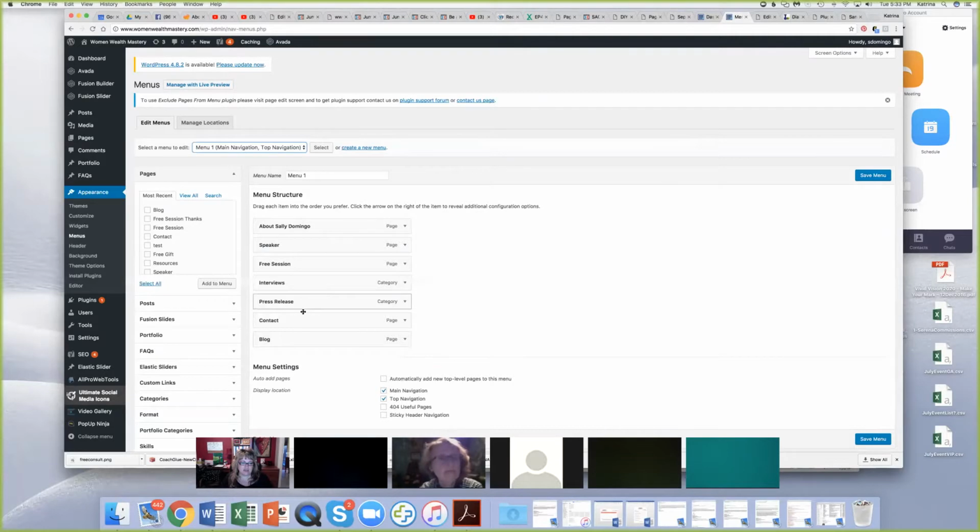This is just a drag and drop system. I can move these anywhere I want. So I want to put it under speaker. And this is the view all, so you view all the pages here. Okay, and I want to find that press release again.